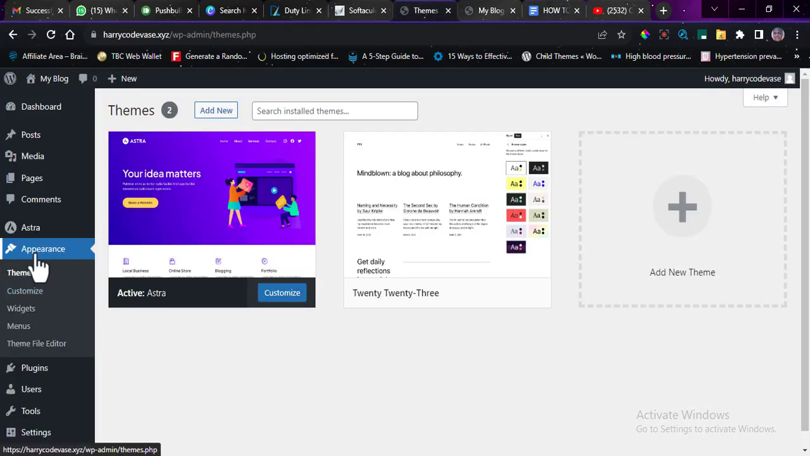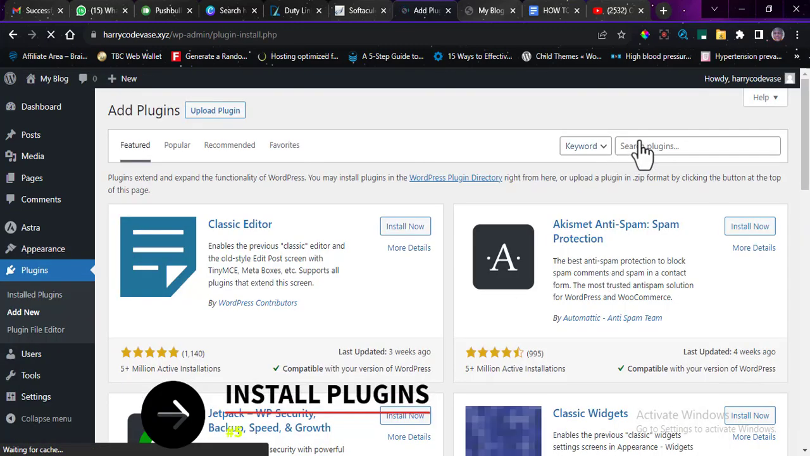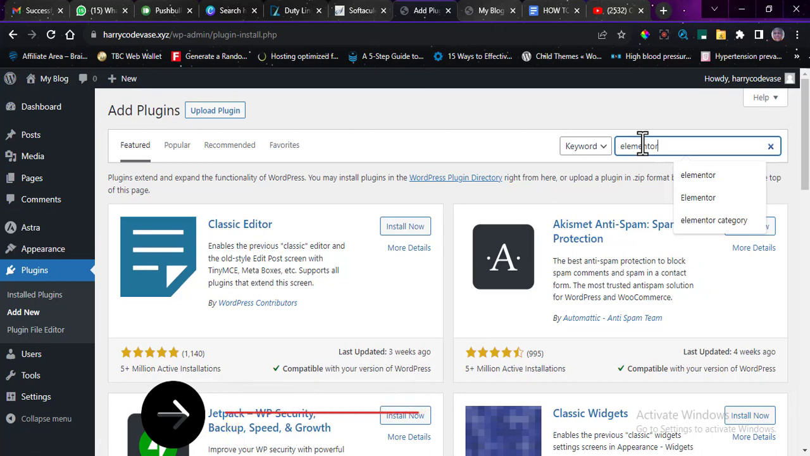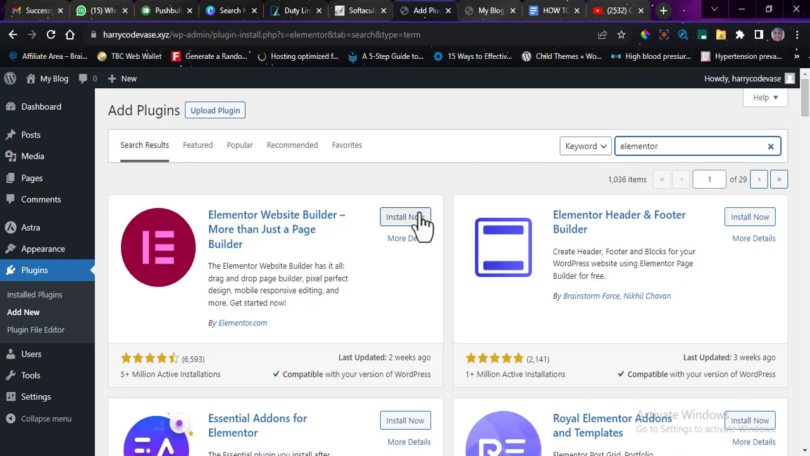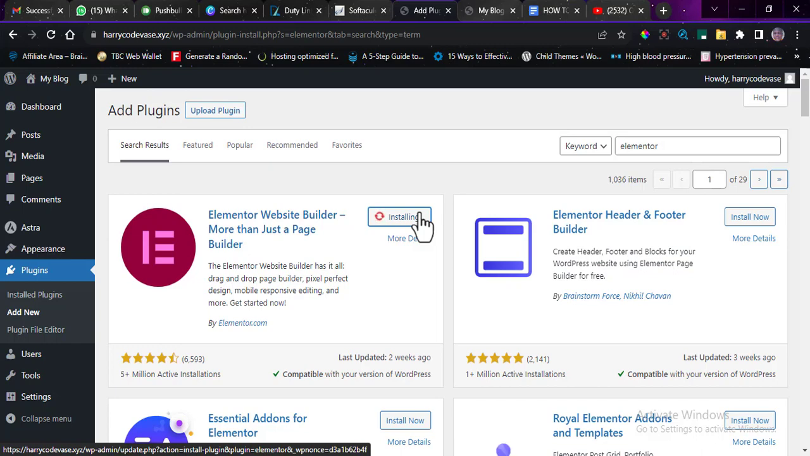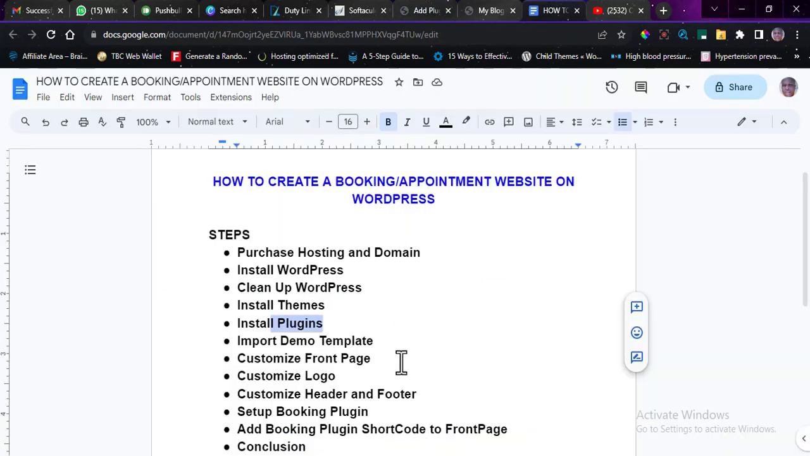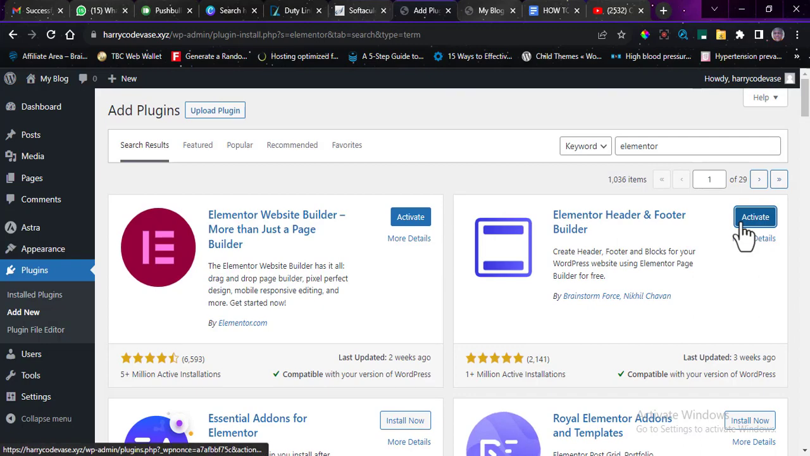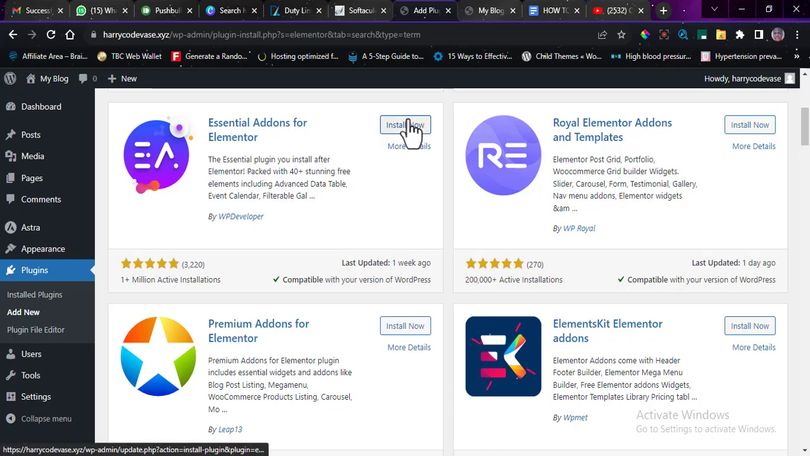So I'll go back to my dashboard, then I click on plugins, then I click on Add New. The first plugin I'm going to install here is Elementor. I'm also going to install some of the add-ons. So I'm installing Elementor. Then I'm also installing Elementor header and footer, because we are going to customize a header and footer. That is the reason why I am installing this Elementor header and footer.